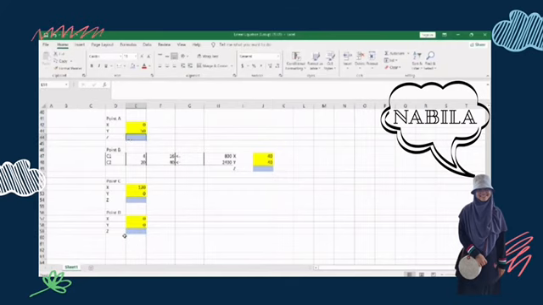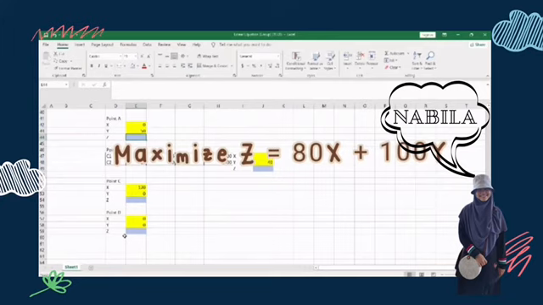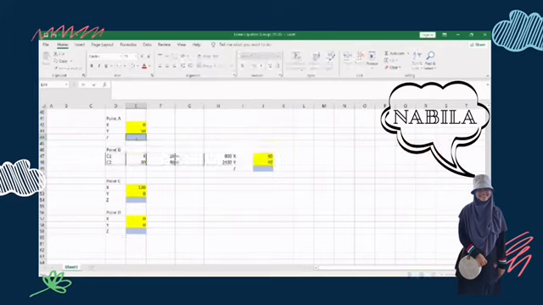The objective is to maximize 80x plus 100y. Okay, now we want to find the value of z. We type equal 80 times x at point A, which is 0, plus 100 times the value of y, which is 50, and then type enter. So the value of z at point A is 5000.